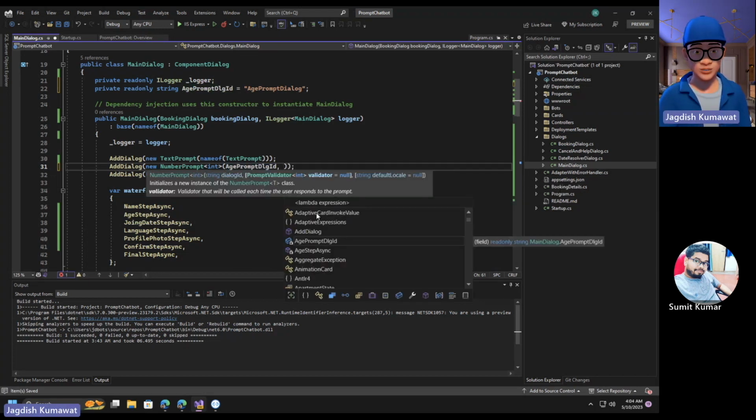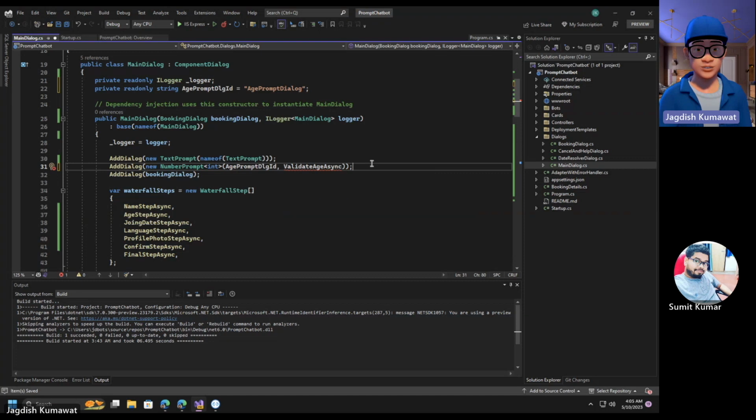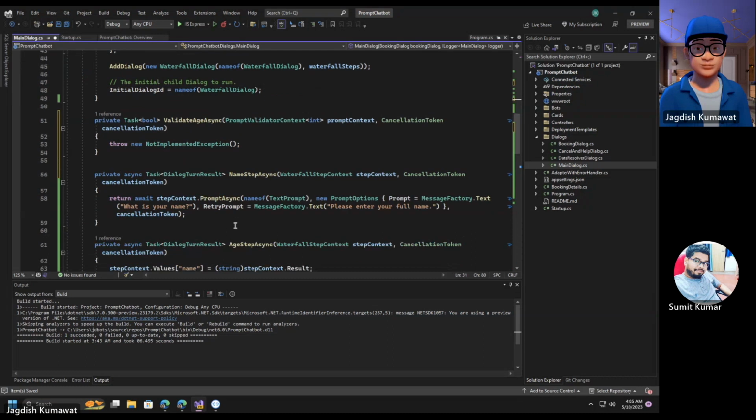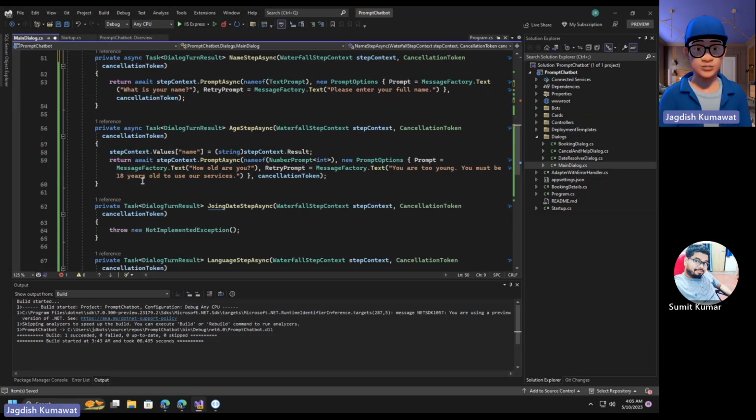So my name of my number prompt is age prompt dialog ID. And what is the validation I need to perform? So this will be the method name. So, validate age assign. Now I can create a method out of this. Okay. So this method is created. Let me copy this method and put it here before the age.